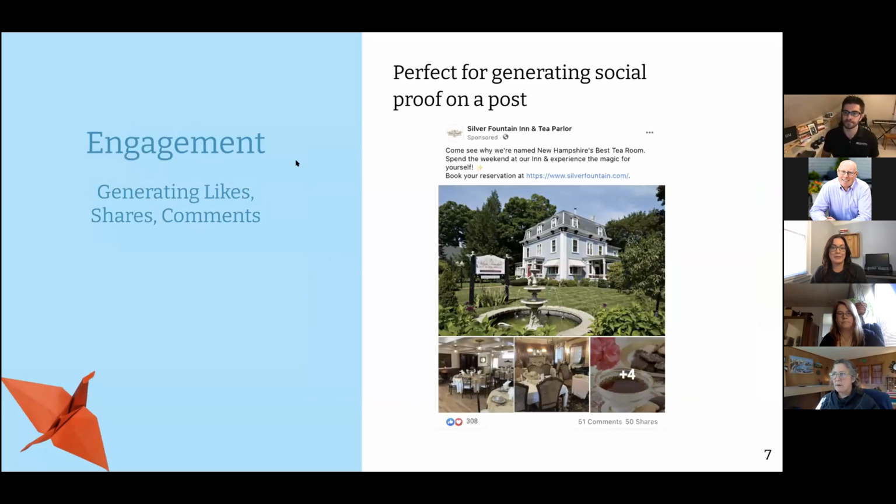So engagement, what does engagement mean? Engagement means basically getting people to engage with your post, whether it's liking it, sharing it, commenting on it. You can see this post right here. We have an example. It has 51 comments, 50 shares, and 308 reactions to it. So that's all about engagement.